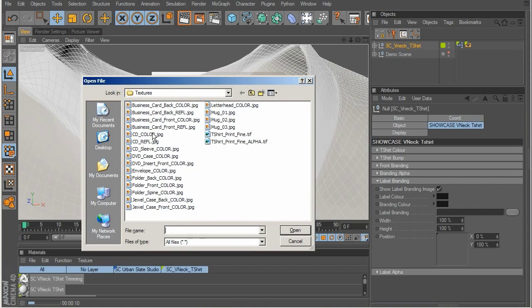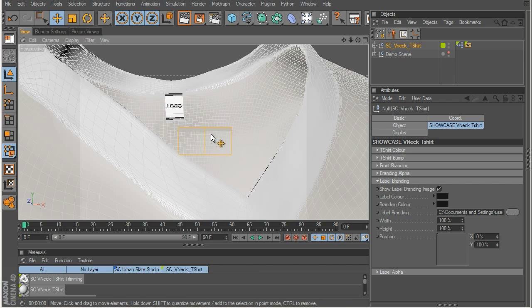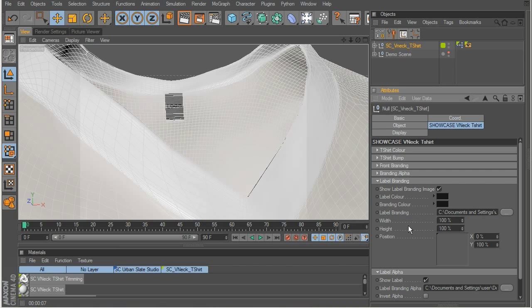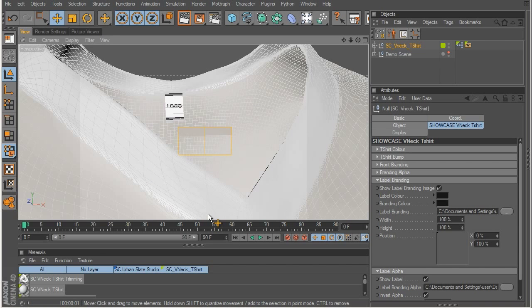I'm going to use the logo JPEG over here, and you can see it just pops it in over there. If I render that out, you can see it's a little ugly because it's got that white surrounding. But then if we use the same image as an alpha, let's invert that alpha as well.